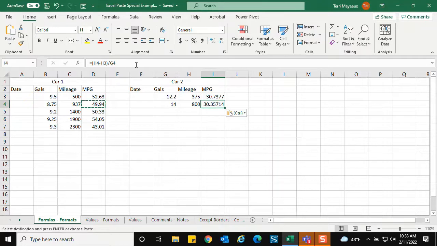And as I look in the formula bar, it has again adjusted so that I have H4 minus H3, which gives me the correct miles for what I've actually driven on this trip, and then divided by G4. Now you'll notice that column D is all just 2 decimal places, whereas in I3 and 4 I have 4 decimal places and even 5 decimal places. So while I copied special and copied the formulas, I did not copy the formatting as well.